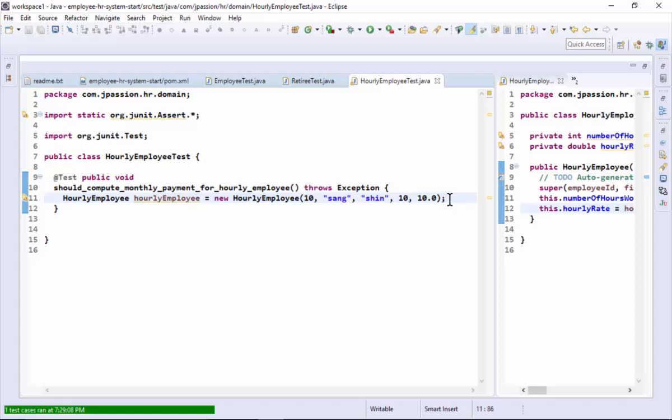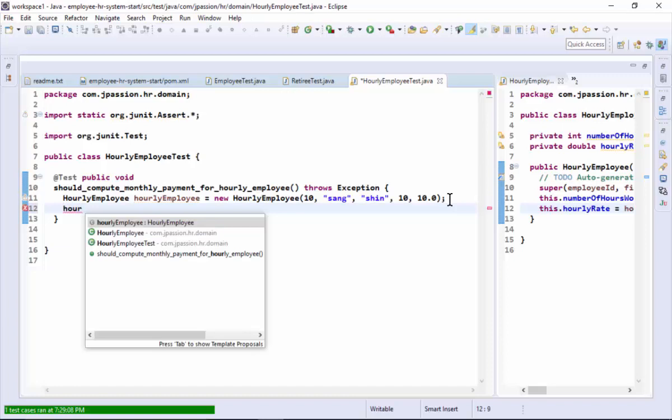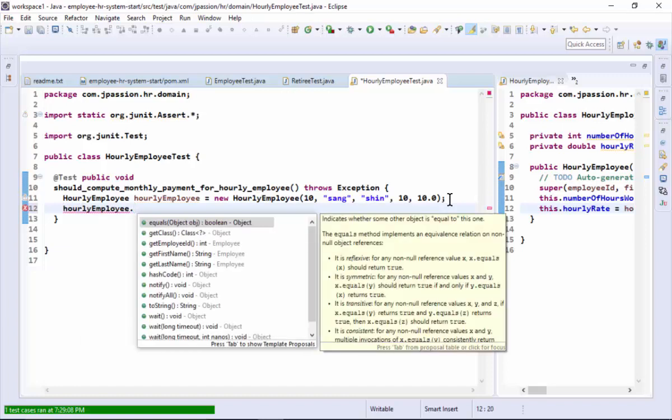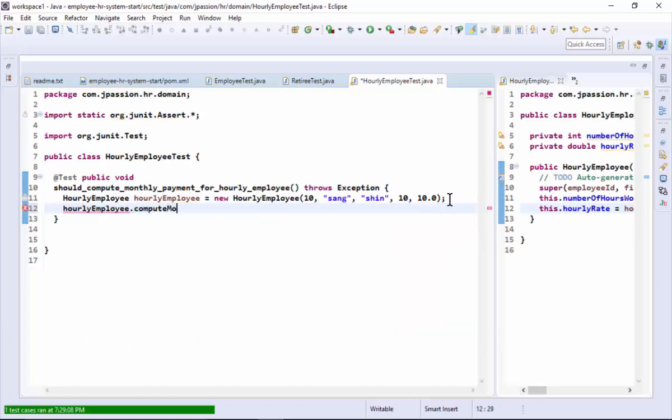Basically what we need is to compute the monthly payment for hourly employees. So the computation of hourly employee payments should be something like hourlyEmployee, and then we're going to say computeMonthlyPayment, something like this, like that.